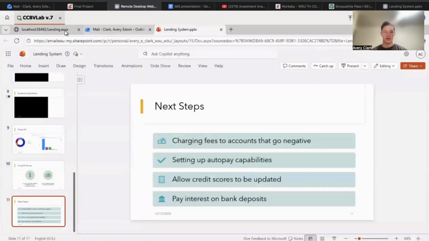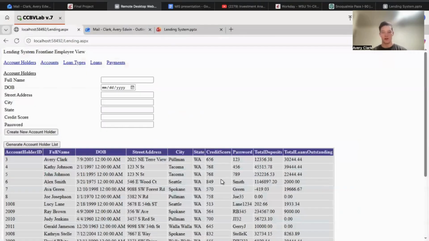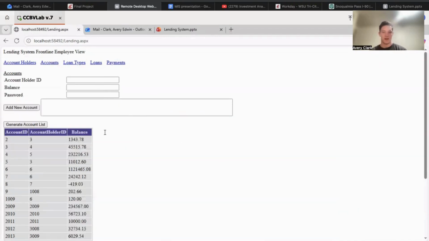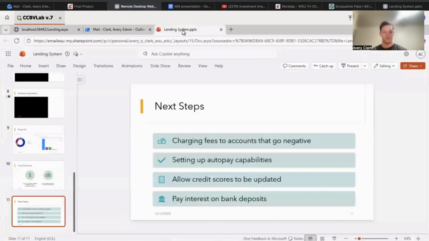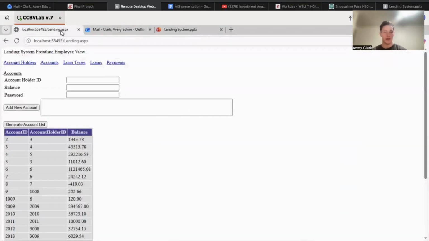And then paying interest on bank deposits. That's pretty straightforward. If you were an account holder, why would you put your deposits into this bank if they don't offer you any interest? Banks don't pay very much interest, but any bit of interest is better than none. And that would be pretty easy to do, just increase the account balances yearly by a certain small percentage point. Yeah, and that's about it.